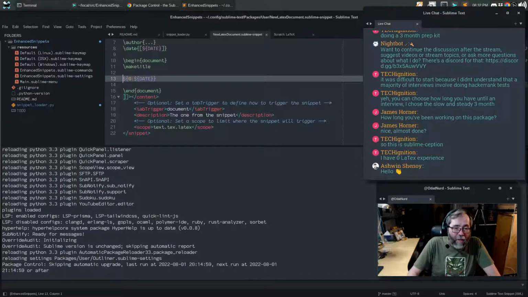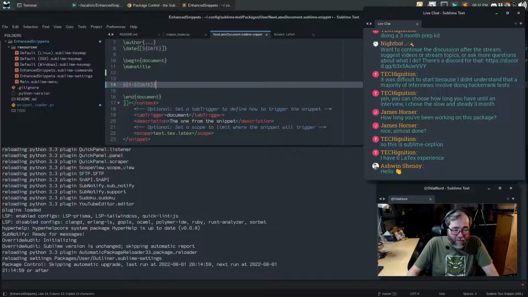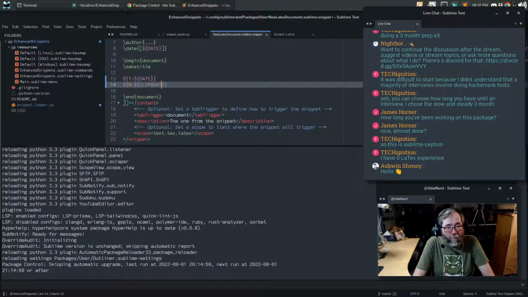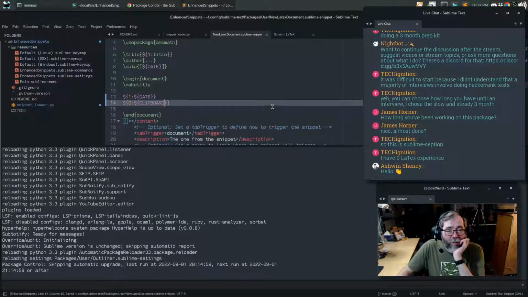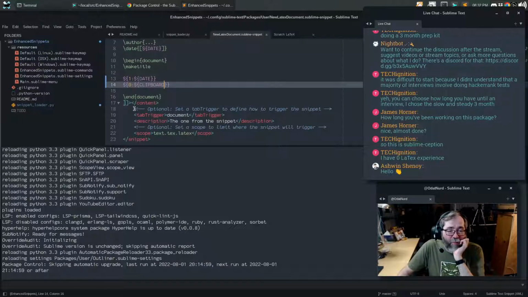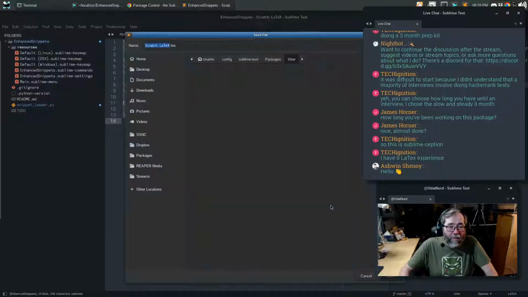So we can have a little something like, yeah, let's do this. One is the date, and 0 is the clipboard, like so. Text we want to pretend was on the clipboard this time around. Let's grab Ashwin saying hello. So let's see what happens when I invoke this particular snippet in here.